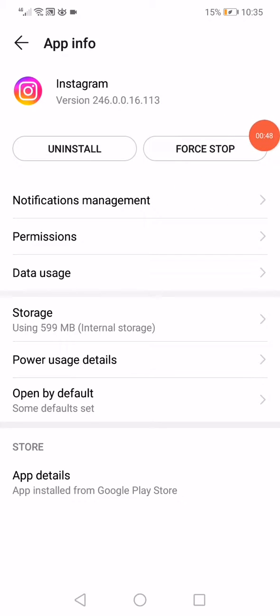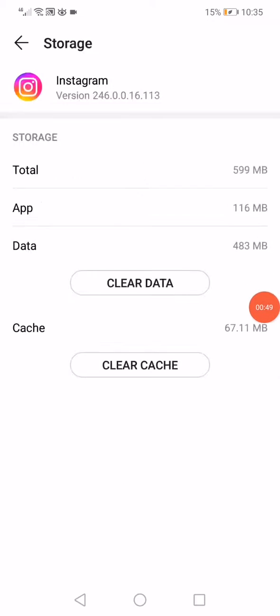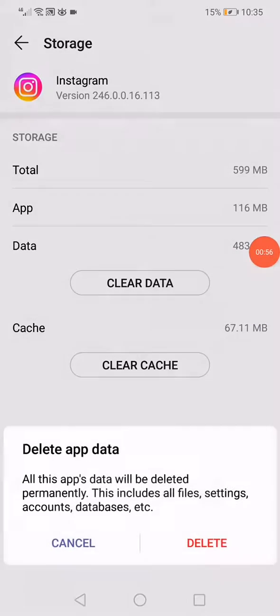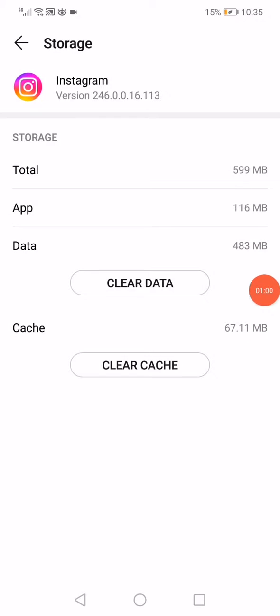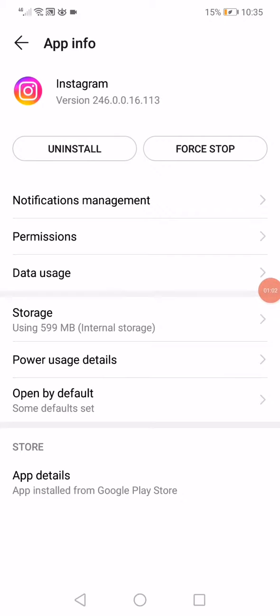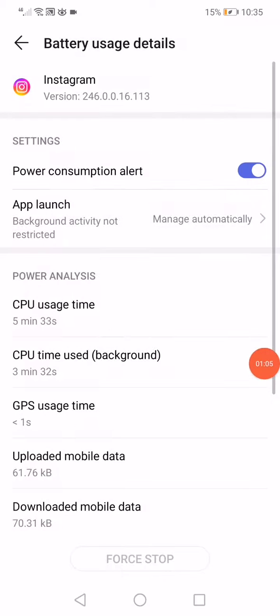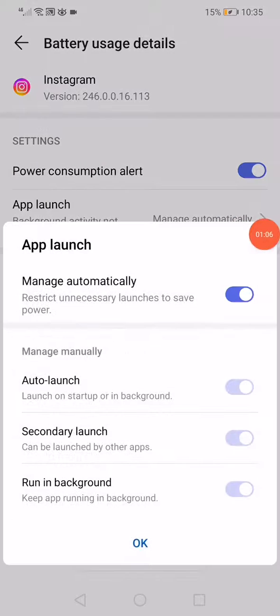this for stop. Now go down to the storage, click here on clear cache and click here on this clear data option and click on delete from here. Now go back and click on the power usage details, click on the app launch and make sure that it's on manage automatically.